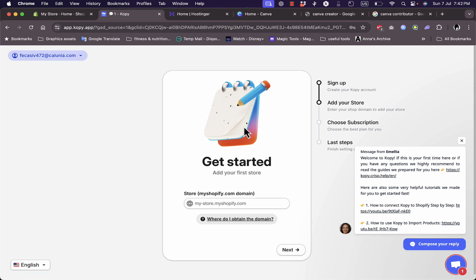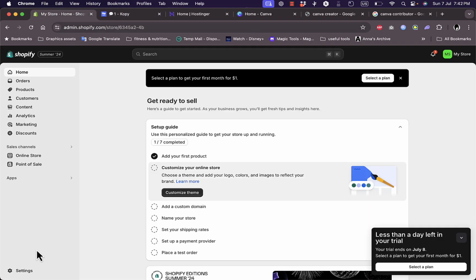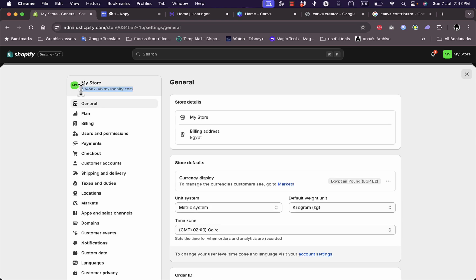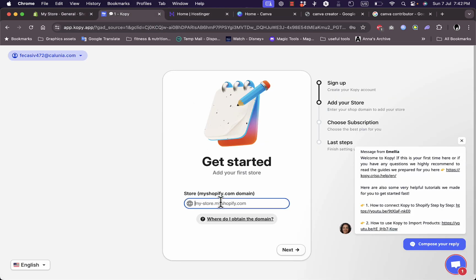And here I'm asked to get started. Now the first step is to go and enter your store's domain here. And to get it, it's pretty easy. Go to your Shopify store, settings, and then copy this domain under your store's name and go to the Kopy app, paste it right here, and then next.